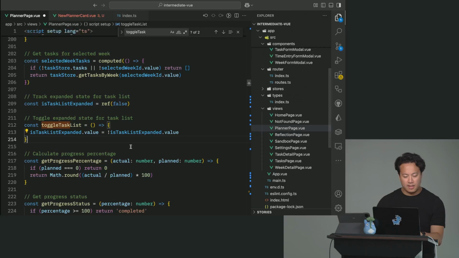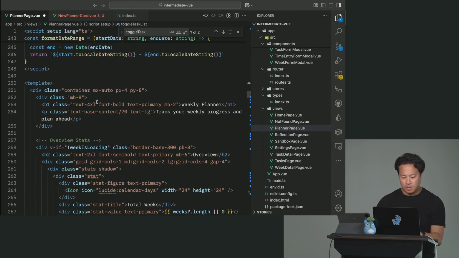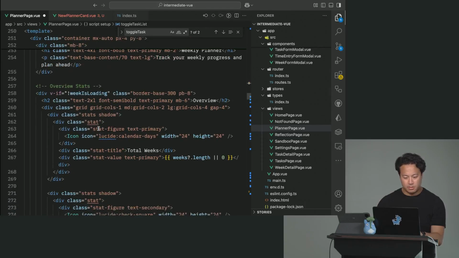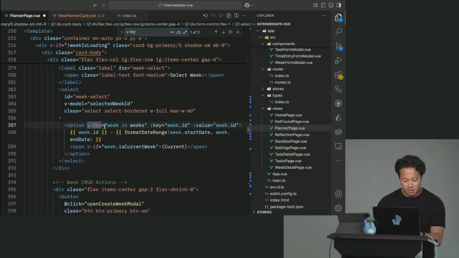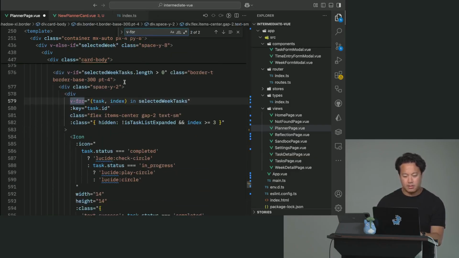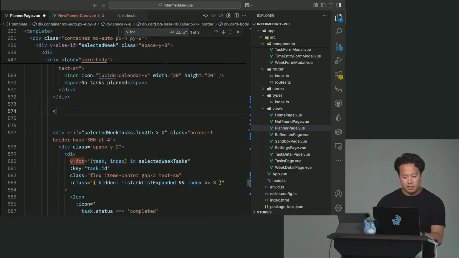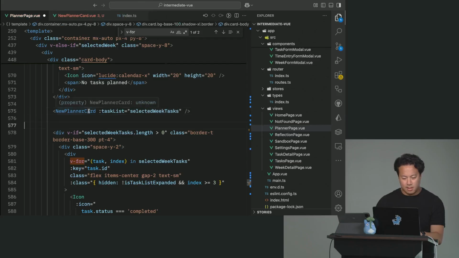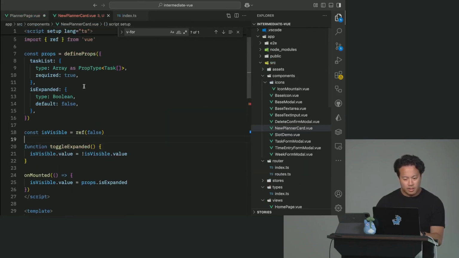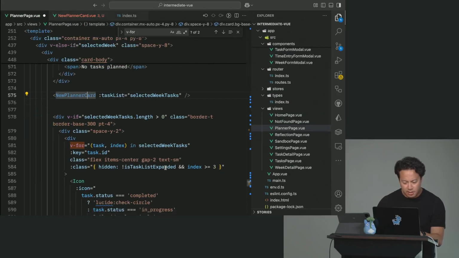Okay, so then to see that that works, we can go down to the V4 when I find it. There it is. Okay, so what we're gonna do is we're just gonna do new planner card here. And this time we are gonna say the task list, we know that, is selected weak tasks. And then I think that's the only thing that I required. Is expanded, yep. Default false.